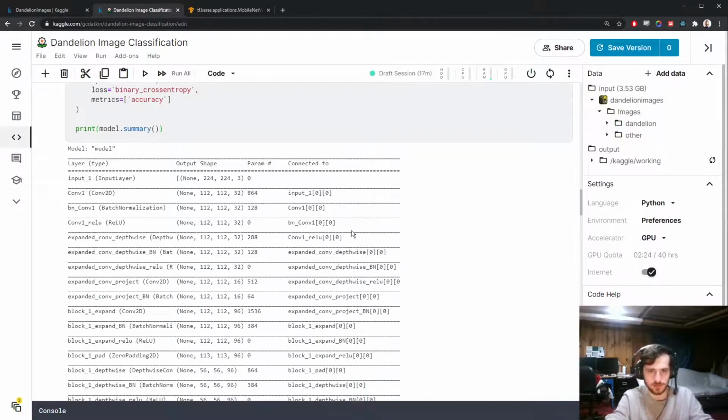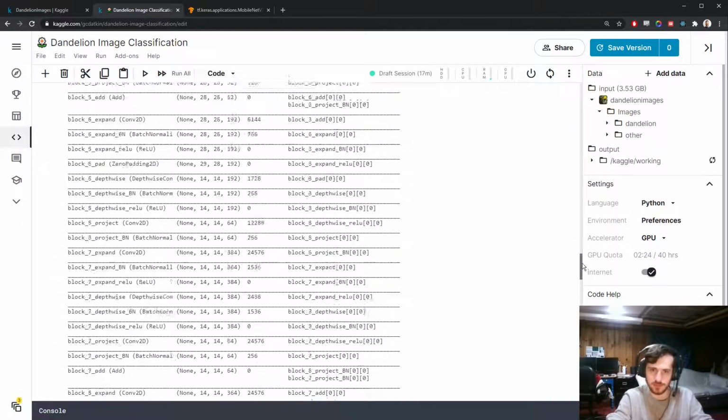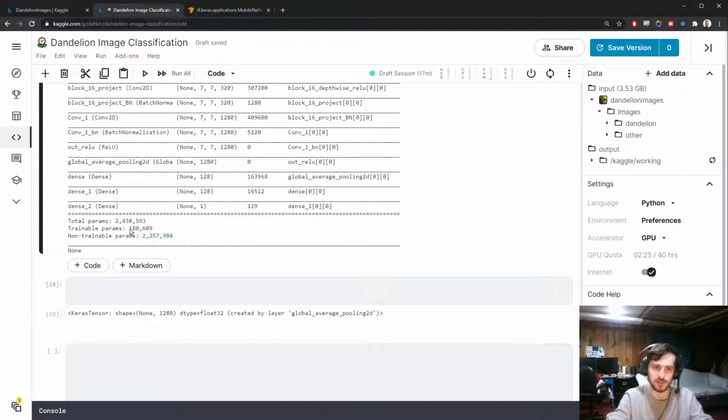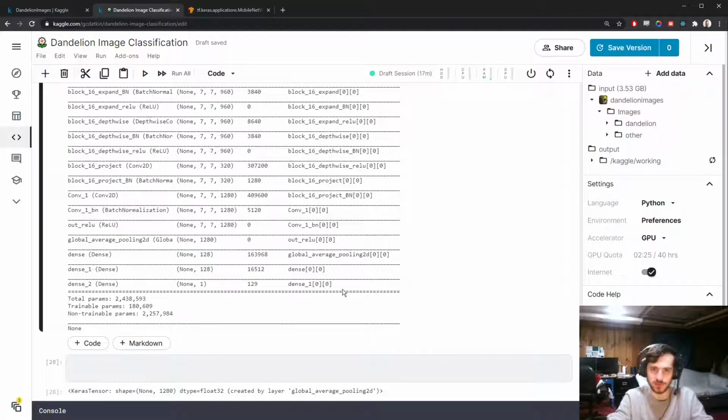Alright, here's the model. You can see it's pretty big. There's quite a few layers in here, but we don't have to worry about that because they're not trainable. You can see that we only have 180,000 trainable parameters in the model. So now we're going to train the model, and we'll only be training the part of the model which is right here, these two layers. Actually, these three layers. The weights between these layers, so the weights between this one, the weights between this one, and the weights between this one are the ones we'll be training.